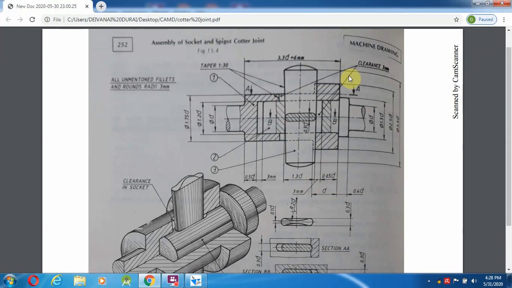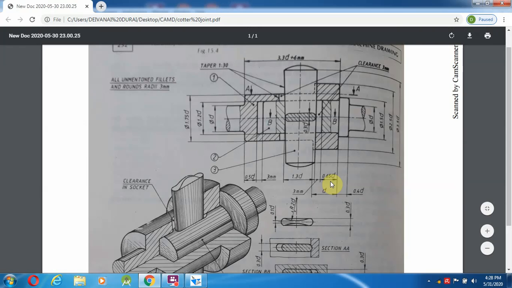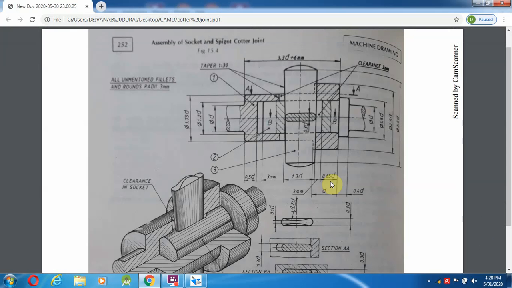Again from here the clearance they mentioned is 3 mm. So 3 plus 1.3d, which is 26 mm, so 32 mm, as well as the other one, 0.65d. 32 plus 0.65d, which is 13 mm. So 26 plus 6, 32 plus 13, 45 mm. For the 45 mm length, one small line I am going to draw over here. Okay, so those lengths I am going to make over here. So we will do it.